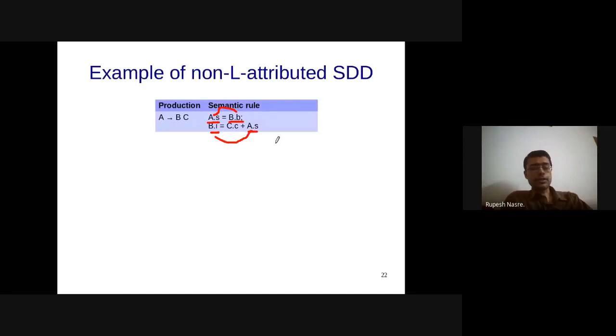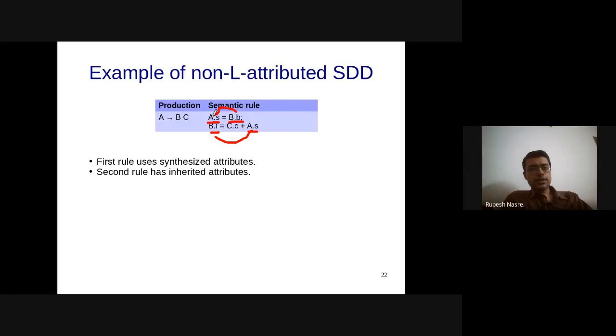Sorry, not synthesized, this is inherited, this is fine. So therefore we make use of these. Because of this dependence we have both-way dependence on the same non-terminal attribute A.S, and therefore this can create a cycle. So the first rule uses synthesized, the second rule uses inherited, and B's attribute is dependent on C's attribute, right, which is on the right. Yeah, so that is another one.